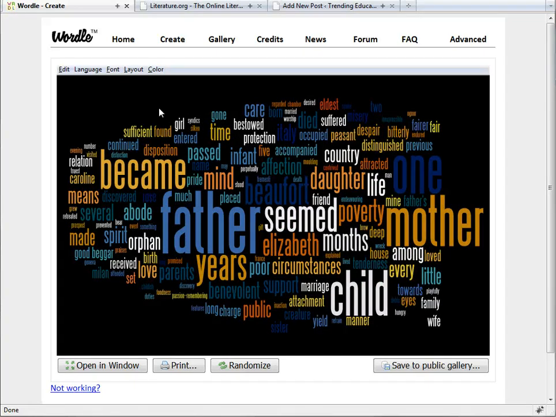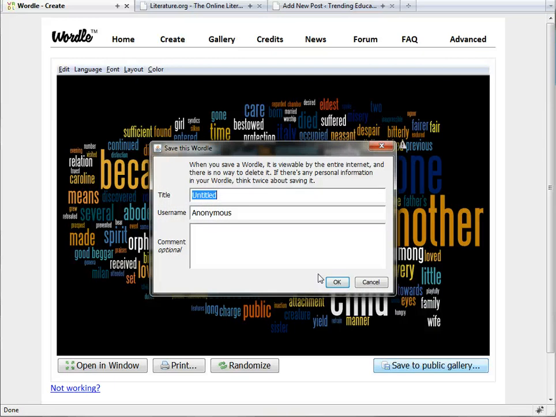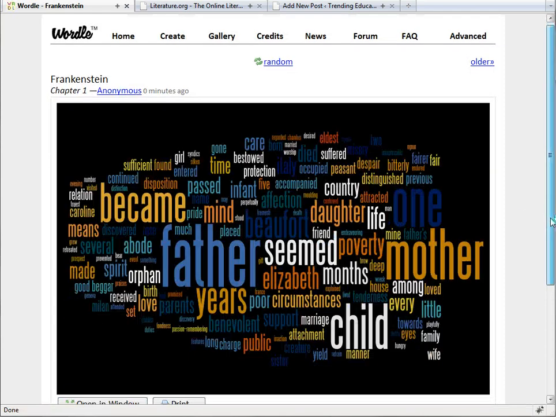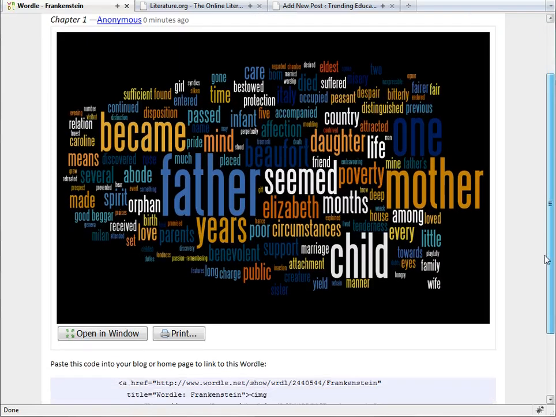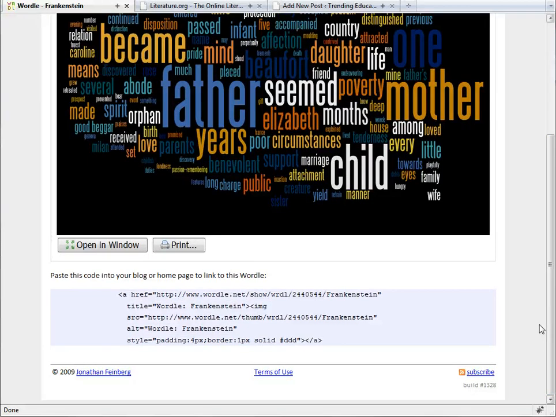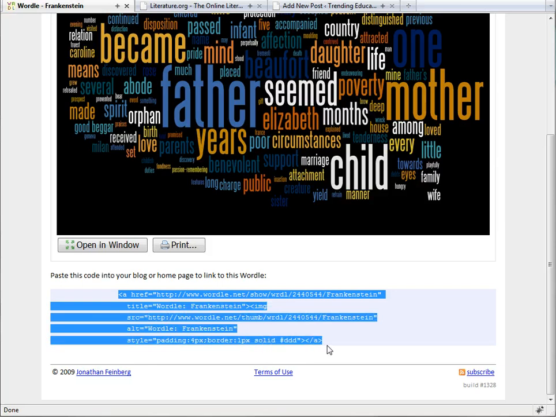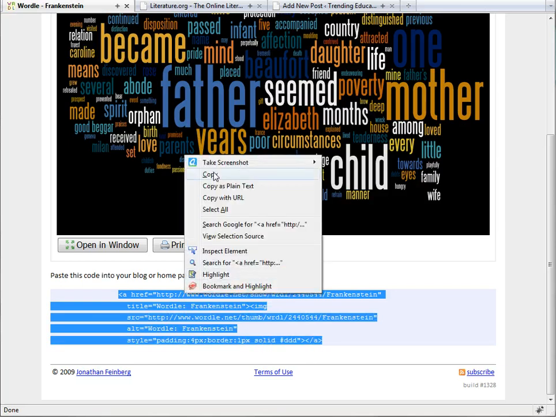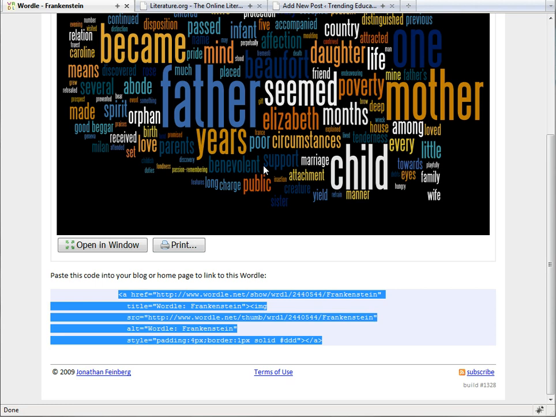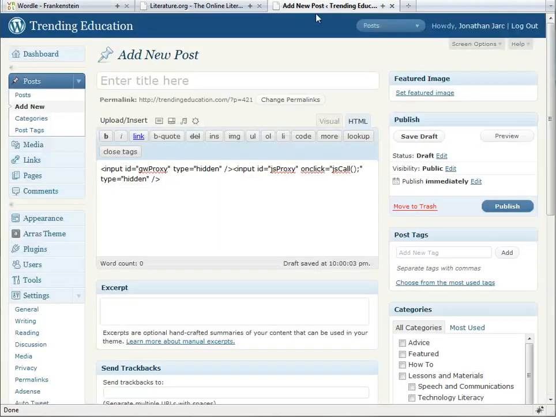So once you have your Wordle project created, you can choose Save to Public Gallery, give it a title, and we're going to call this Chapter 1, and hit OK. And once that's created, what it would do is regenerate the Wordle based on the idea that you had set in the previous screen. And then down towards the bottom, you've got some options of whether you should print this, open it in a new window, or if you wanted to add it to your blog or homepage, you could grab the href code that's here, or the A tag code that would allow you to link straight to your Wordle. So in that example, you'd actually start a new post, and in this example, we're using WordPress.